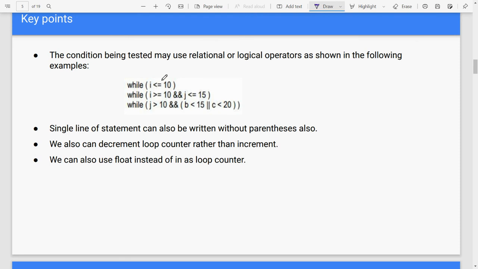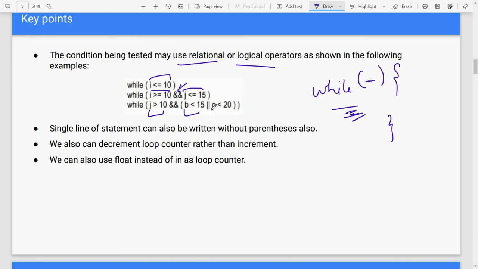In a while loop, you actually have some condition that you write there, and then you have this particular code. This condition may be tested using relational and logical operators. You may write a single condition, or maybe two conditions joined by an AND operator. Maybe you write multiple conditions, joined by AND operators and OR operators. So you can write multiple types of conditions based on your requirement.